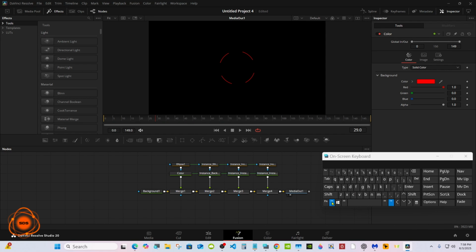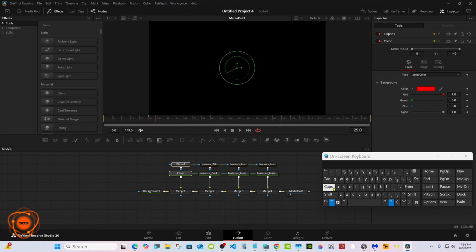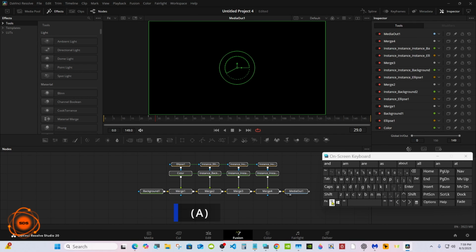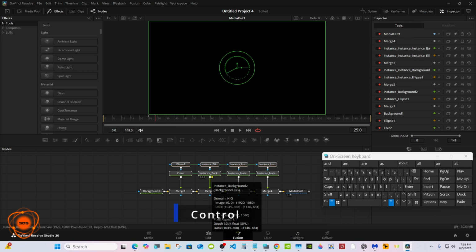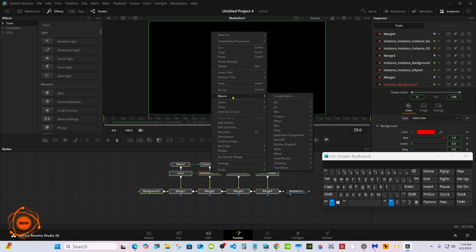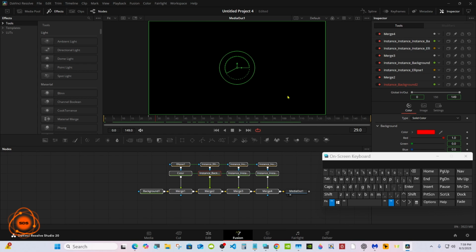Okay, click away. Hold the control button down. Select these in the order that I do. Then hit A on the keyboard. Then hold the control button down. Deselect the media out. Right click on any one of the other nodes. Go to macro, create macro.